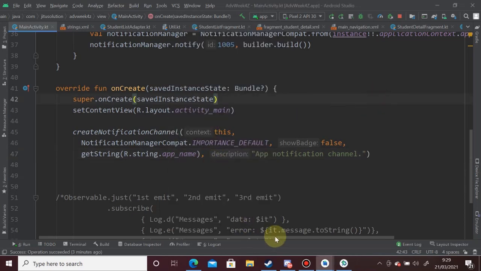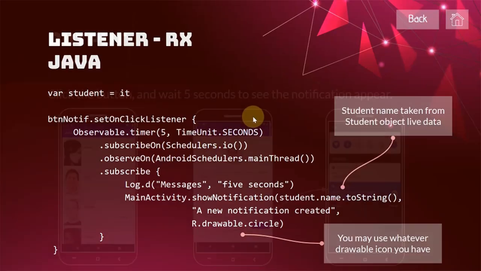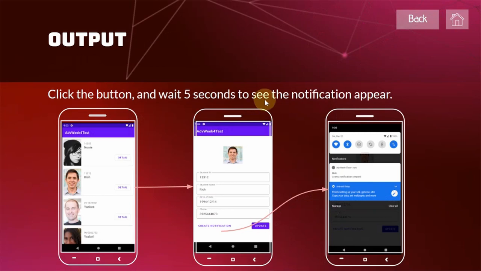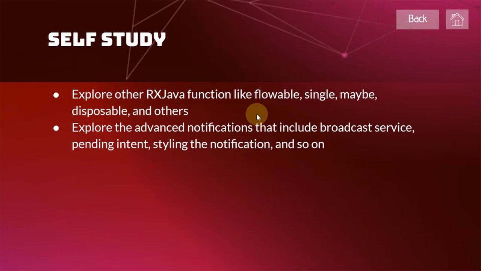Okay, I hope you're following my explanation here on RxJava and notifications. Just like I said earlier, RxJava is full of different complex things, and you already know a little bit of it. So at a later time, please study it by yourself. For example, you can explore other RxJava functions like Flowable, Single, Maybe, Disposable, and other stuff. And of course in advanced notifications, you may study the broadcast service. Remember, our current notification only works if the application is running in the foreground.